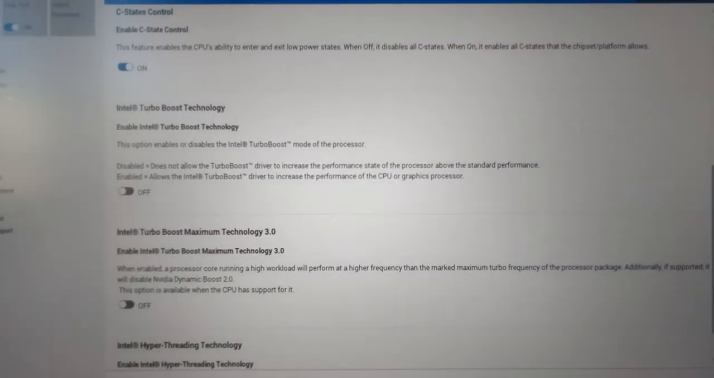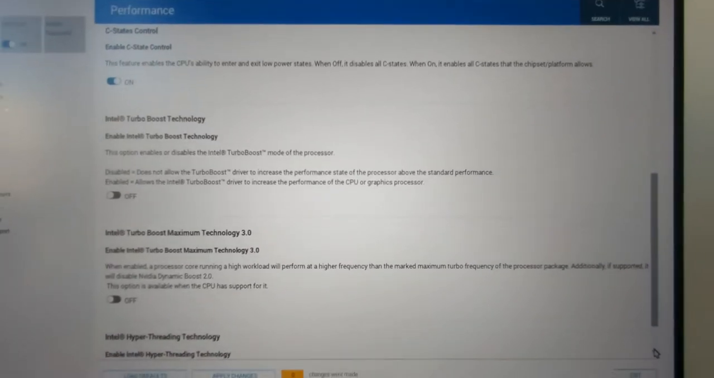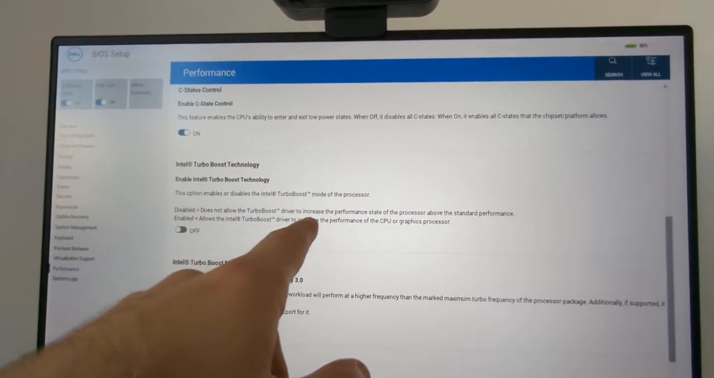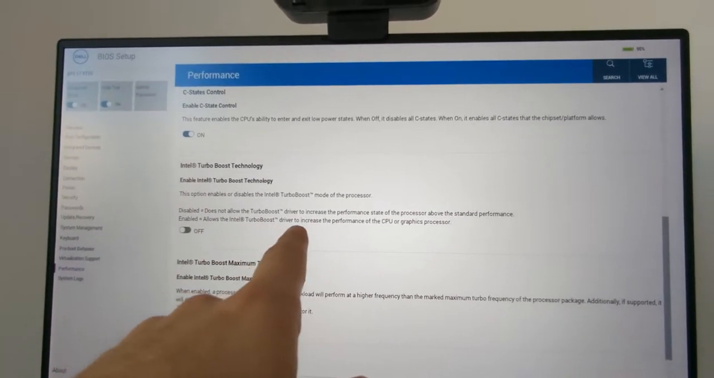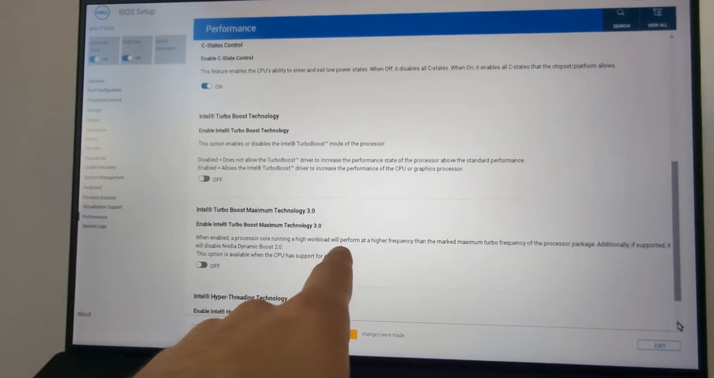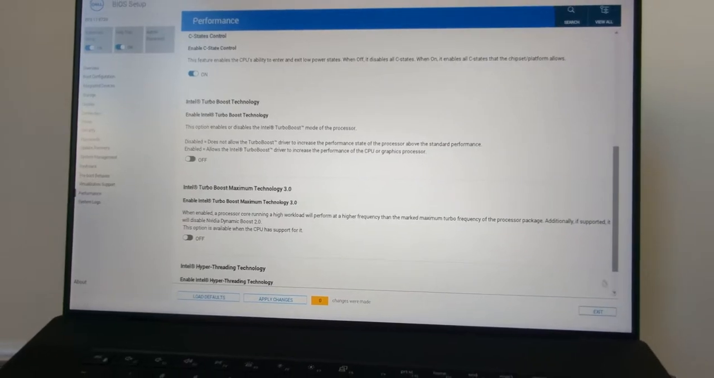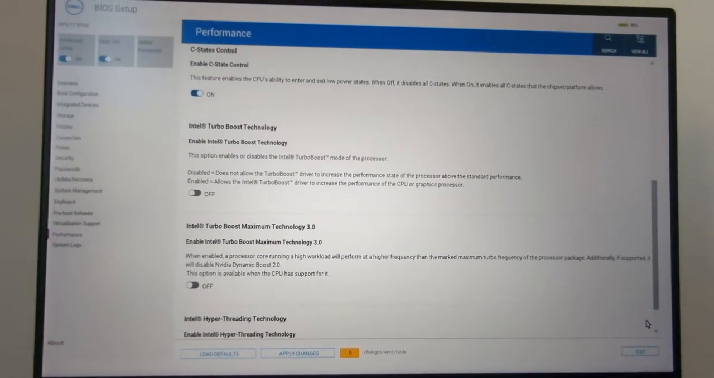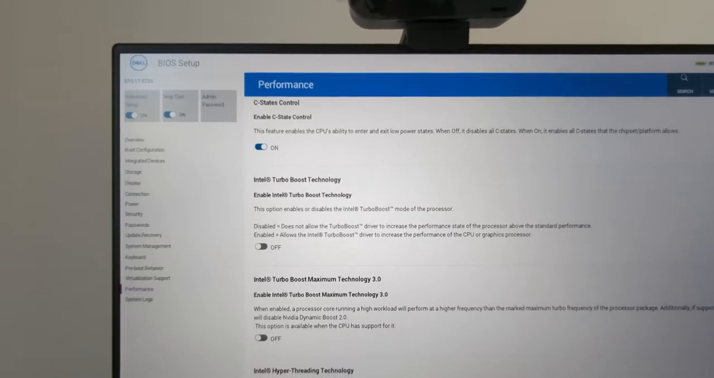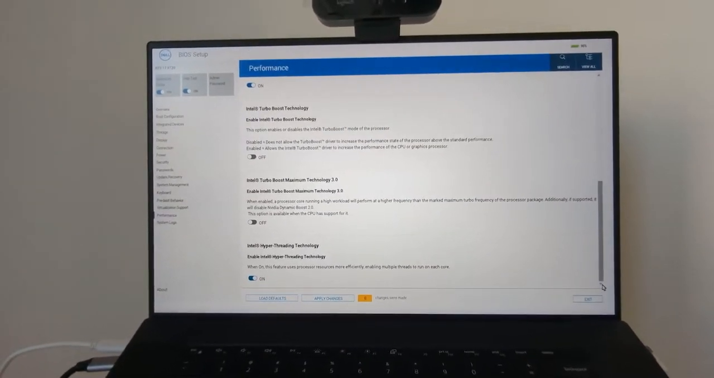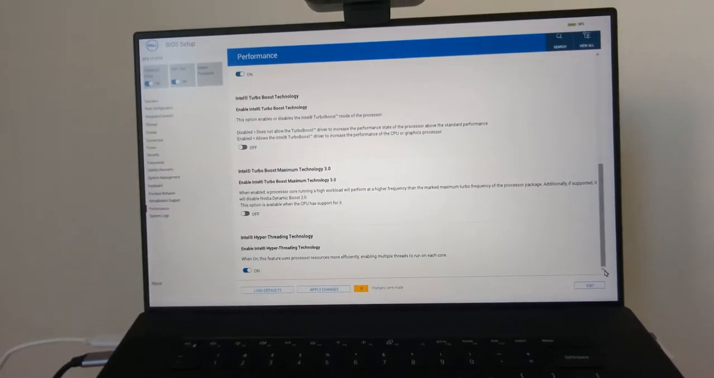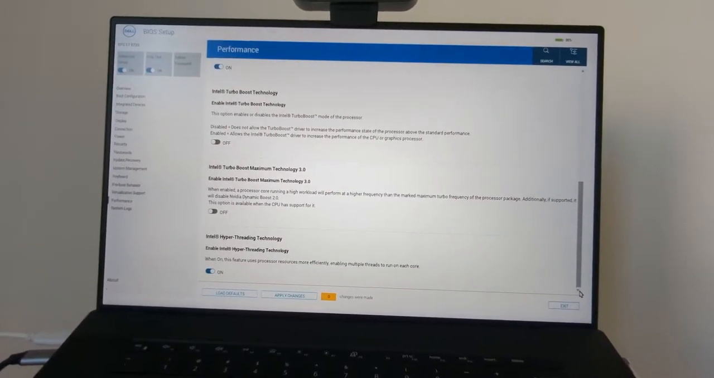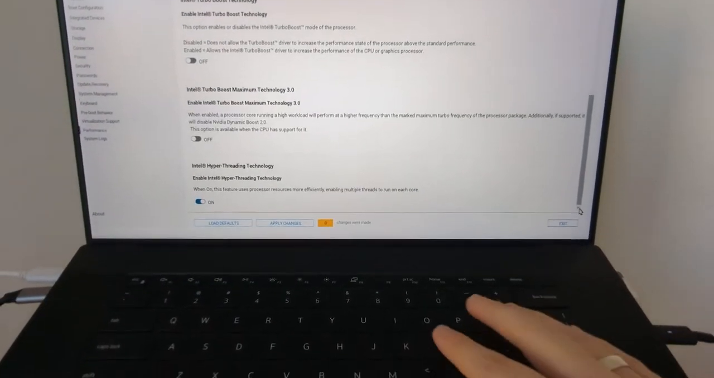Now, these are great for desktop, and I think it actually tells you, let's see. Yeah, this option enables or disables the Intel Turbo Boost. Disable does not allow the Turbo Boost driver to increase the performance of the processor. When enabled, the processor cores run at a higher frequency. At some point I looked this up and it said that these are settings better to use on desktop, not laptop. What it was doing is it was causing one of my CPU cores to run extremely high, like number three or something, which I saw using another tool. But either way, make sure that these are off because this will cause your computer to overheat.